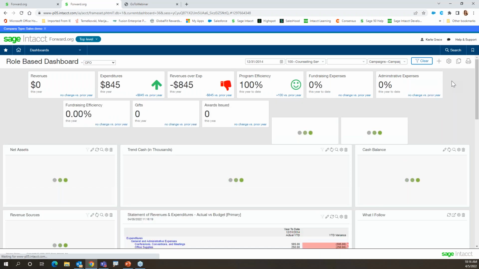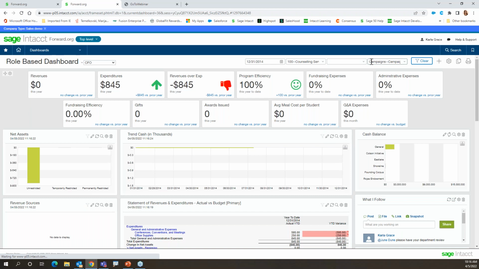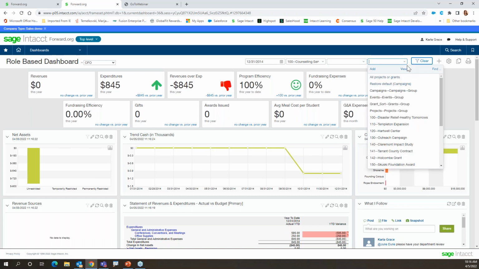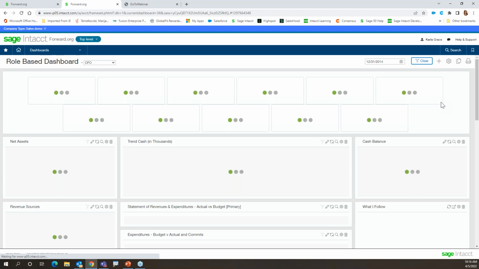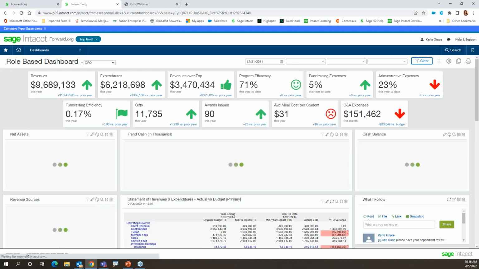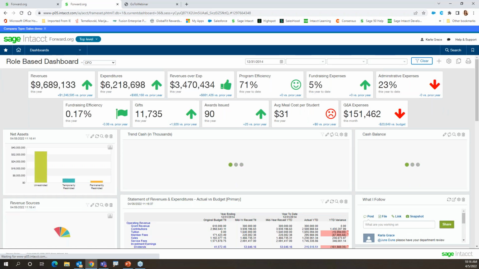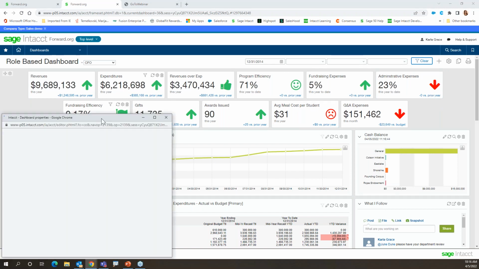Now, some of the data here may not apply to the filters I've chosen, but I think you get the idea. So let me clear these out. And we'll have some more data available on the dashboard. Okay, so whether you want to analyze one dimension, multiple dimensions, or dimension groups, you can slice and dice the data as you wish.